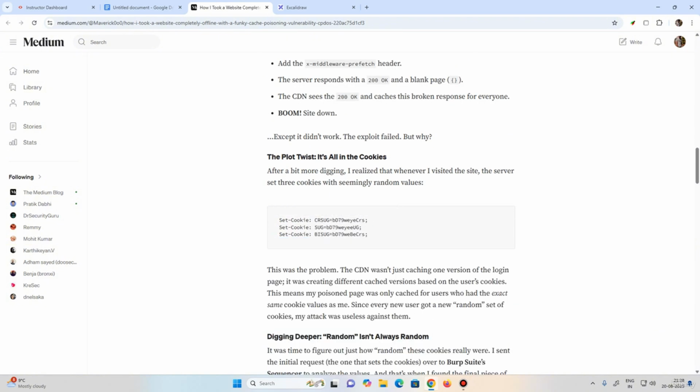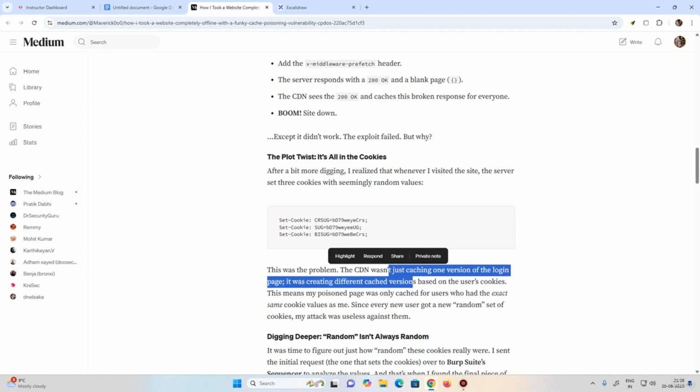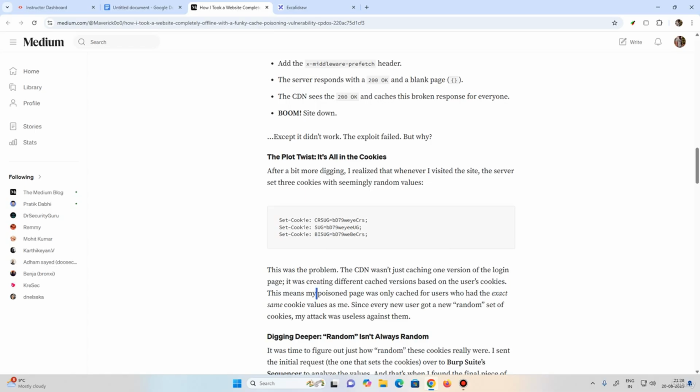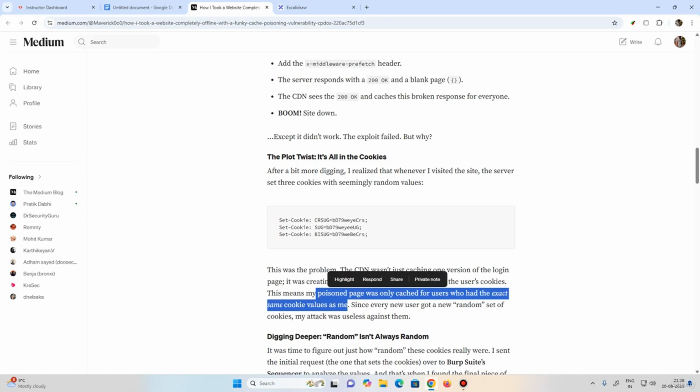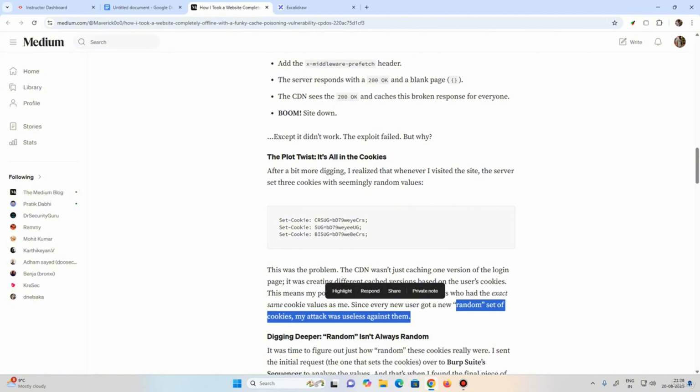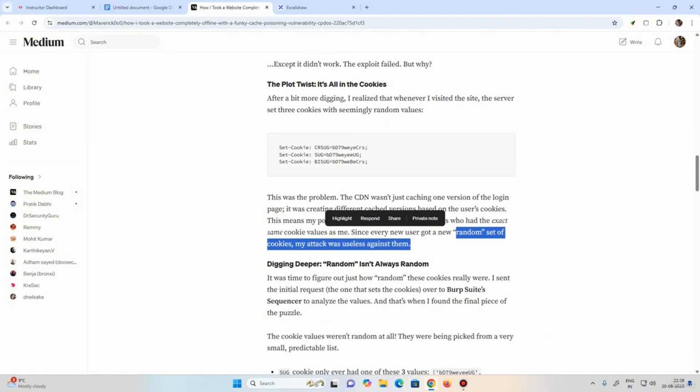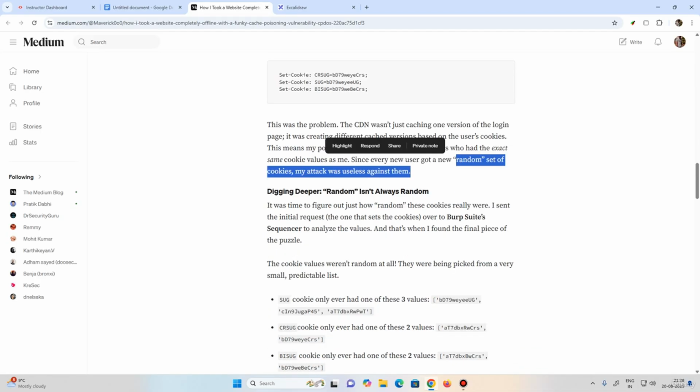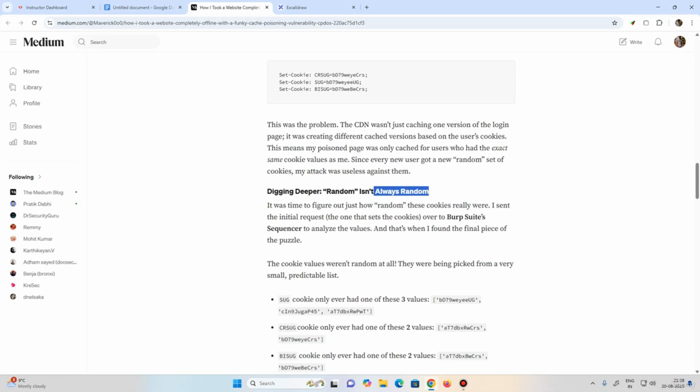This was the problem. The CDN wasn't just caching one version of the login page, it created a different cached version per user cookies. This means my poisoned page was only cached for users who had exactly the same cookie values as me. And every time it generates a random set of cookies, my attack was useless against them. So if someone has new cookies, the attack won't work for them. Digging deeper, random isn't always random.